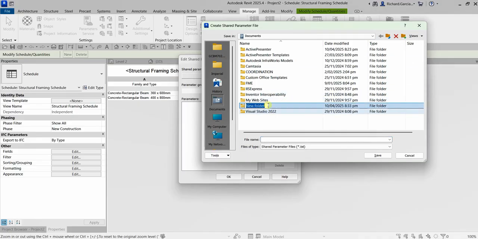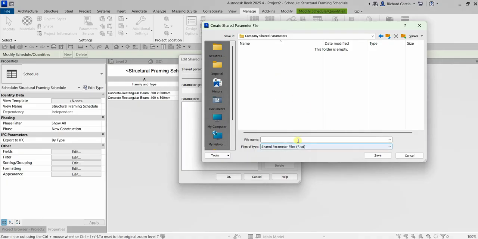And then name it company shared parameters. Parameters. Enter. Double click to open. And then just put a name here.